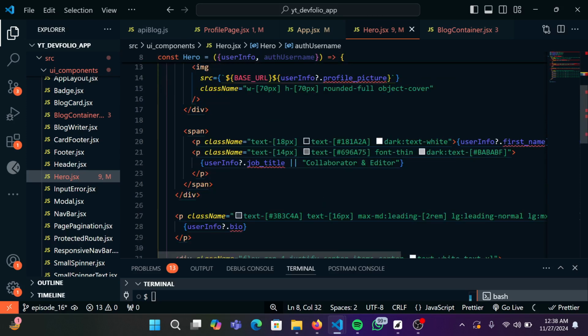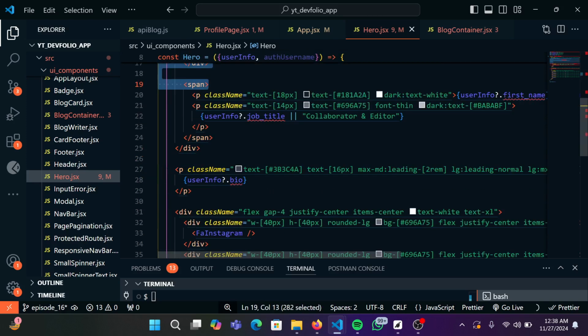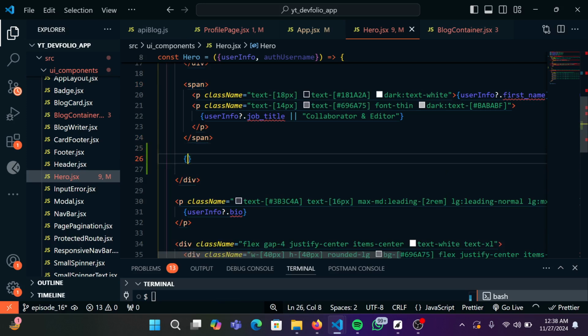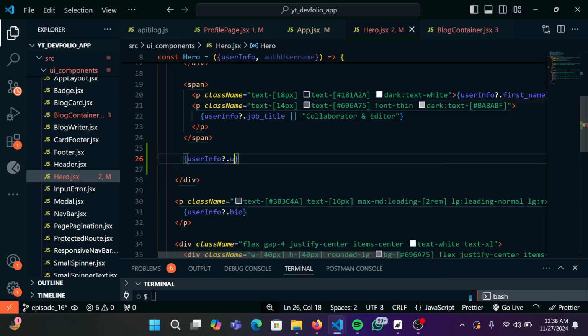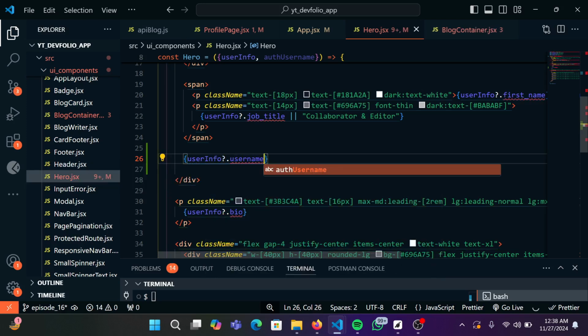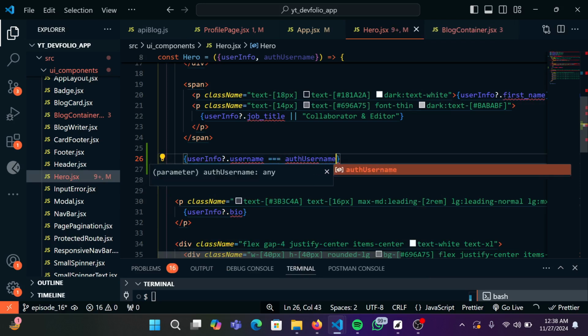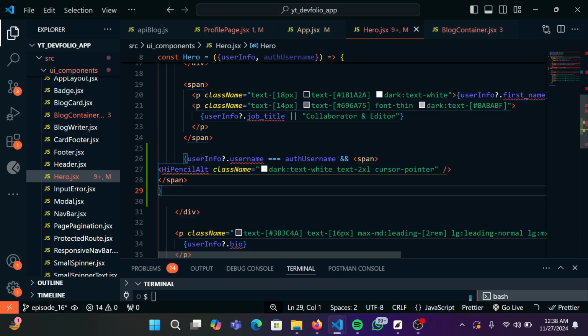So I'm going to simply come over here. In this parent div, just under this span, I'm going to add a condition. I'm going to simply say if userInfo.username is equal to auth username, if they are the same thing, I want to simply display the pen icon.